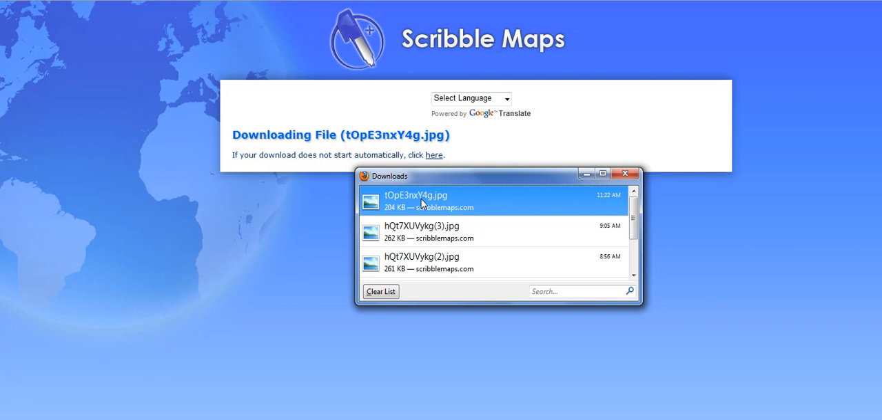But when you move this from your downloads folder into your H drive, you might want to rename it with your last name and map or Major League Baseball teams, however you want to name it, but just so that it's something that's recognizable for the assignment. So that's a quick how-to guide for Scribblemaps.